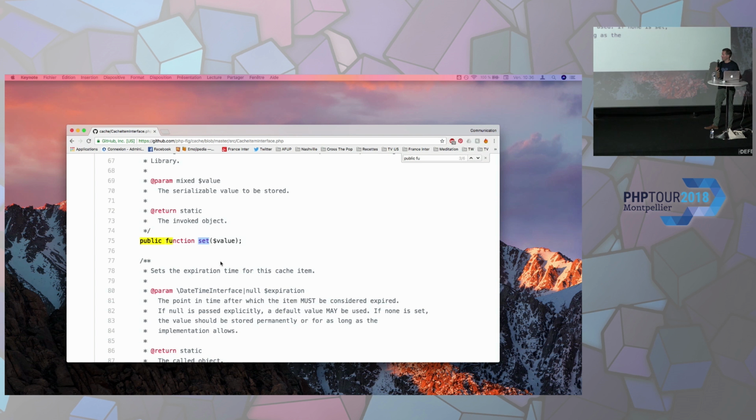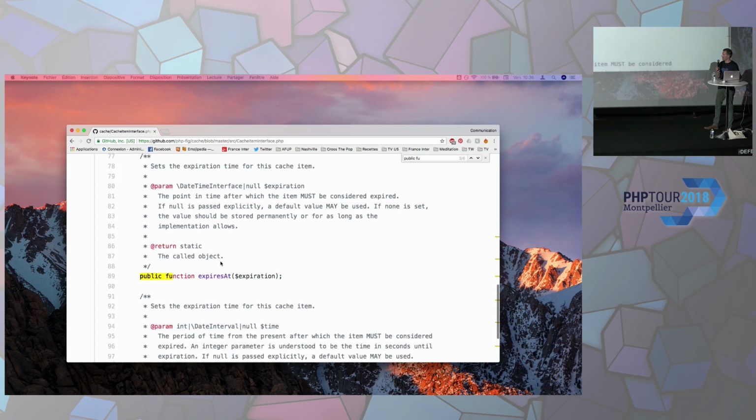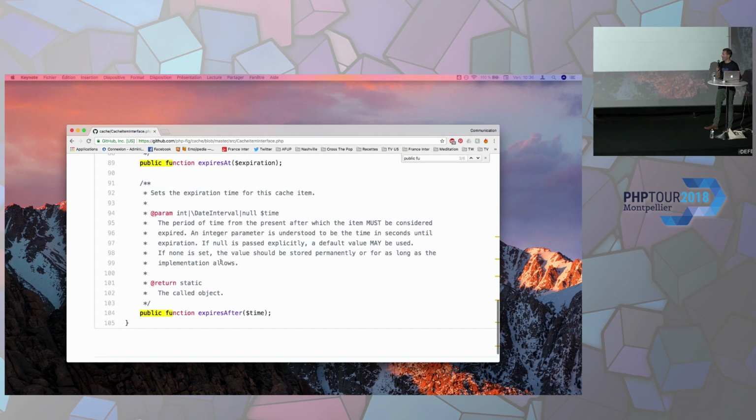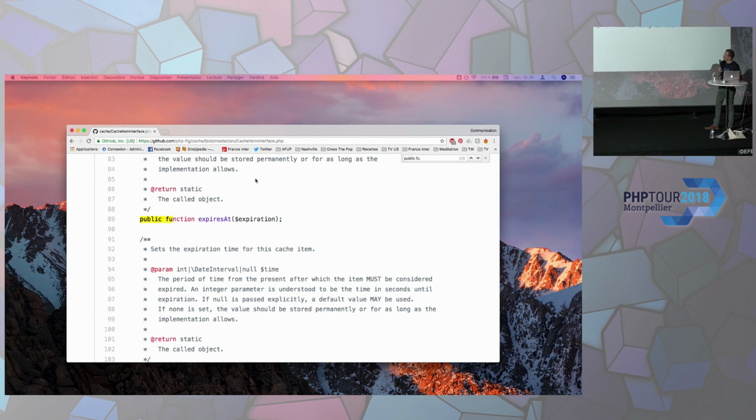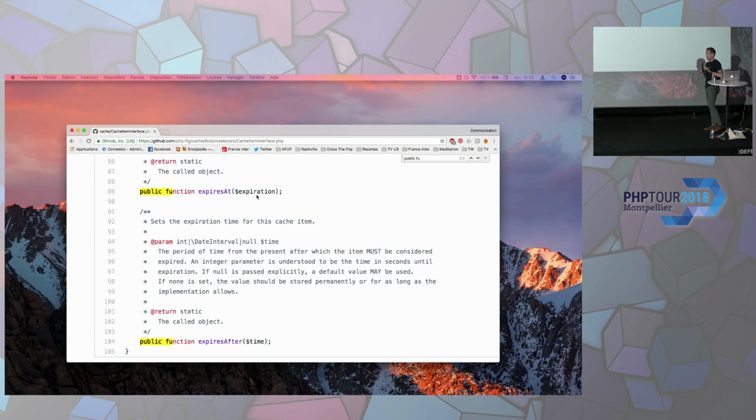And then there's set, which sets the value and expires at or expires after. There's two ways to set the TTL. You can set the expires at to give it a datetime or a timestamp, I think. And then there's expires after, which should take a TTL. So it gives you a couple of seconds or minutes, or a datetime interval. That's pretty cool.